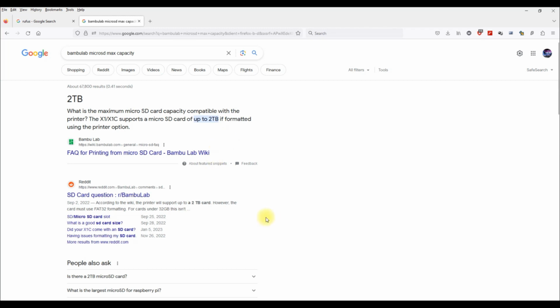So for those that are familiar with storage and the different formats, NTFS and exFAT are what Windows uses right now. FAT32 is something from the MS-DOS days. Windows doesn't use it anymore. It's a pain in the butt to format something with FAT32.